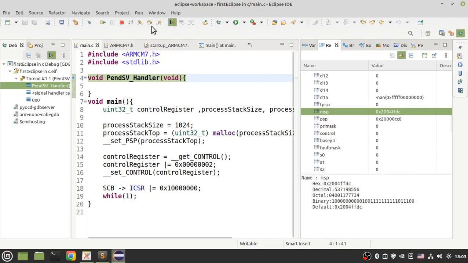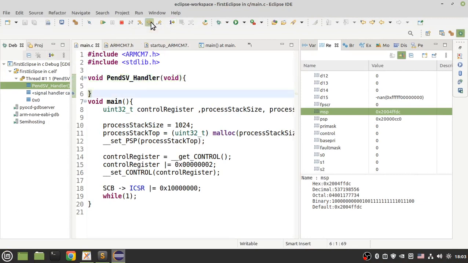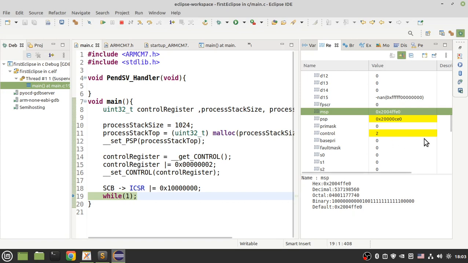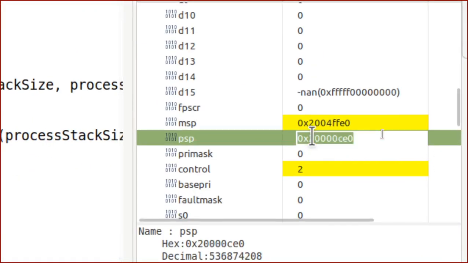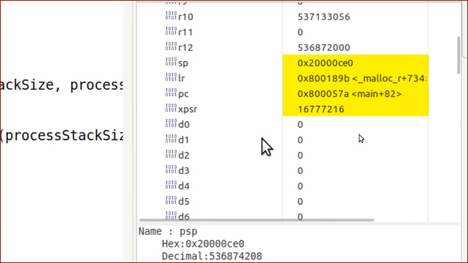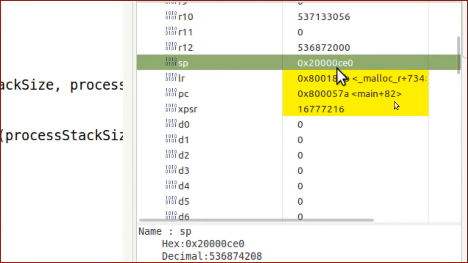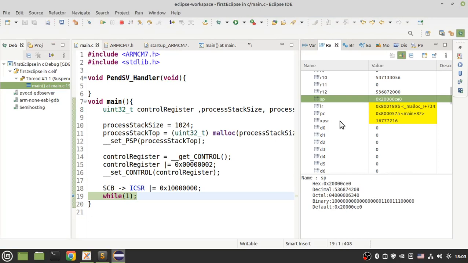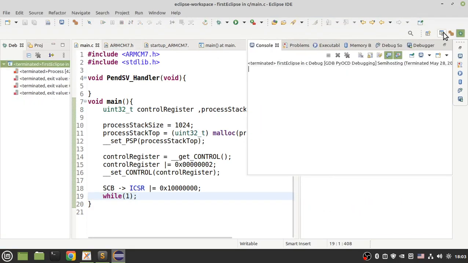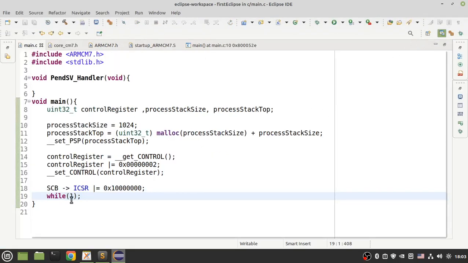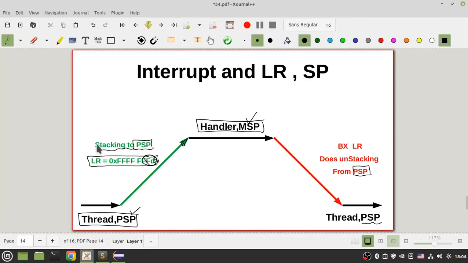But if you return to thread mode another time, your processor uses the value of the process stack pointer as the stack pointer. Okay, here was some information about the process stack pointer and interrupt and exception handlers. Let's return to our slides.